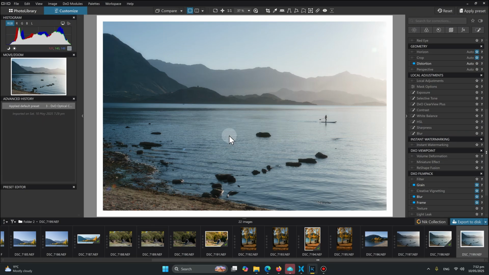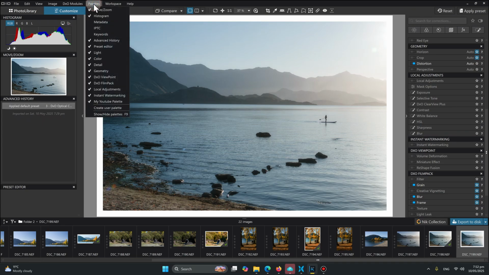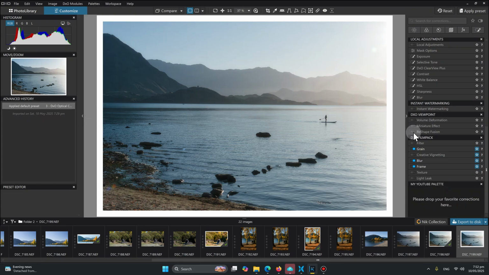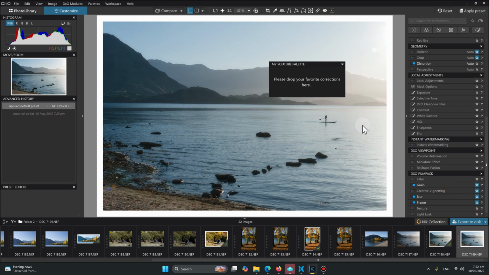And so I've created the palette now, and you're looking around saying, where is the palette? Well, is the palette visible? Oh, yeah, there's a tick next to it, so the palette is visible. So, again, a little bit tricky potentially, but it's going to be at the bottom of this list, my YouTube palette, and it is currently empty, and it says, please drop your favorite corrections here. So I'm going to pull it out because that'll just make my life quite a bit easier.